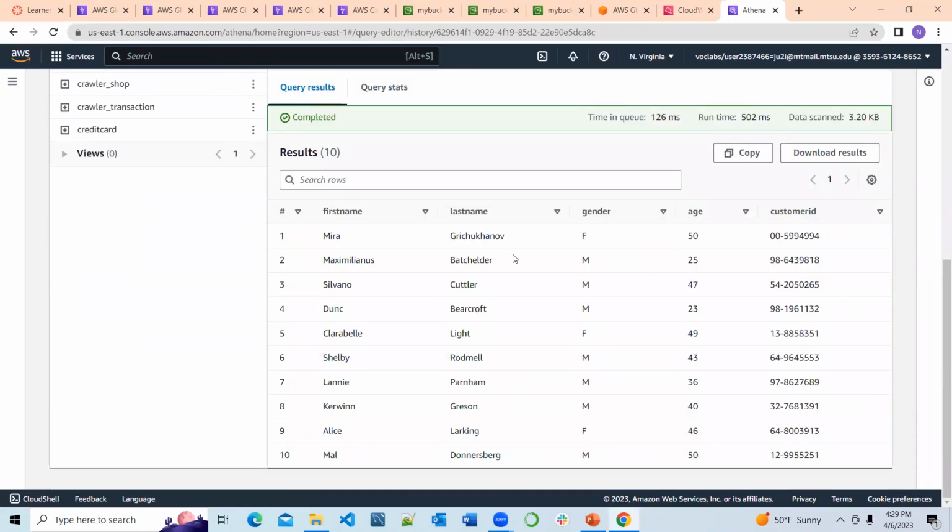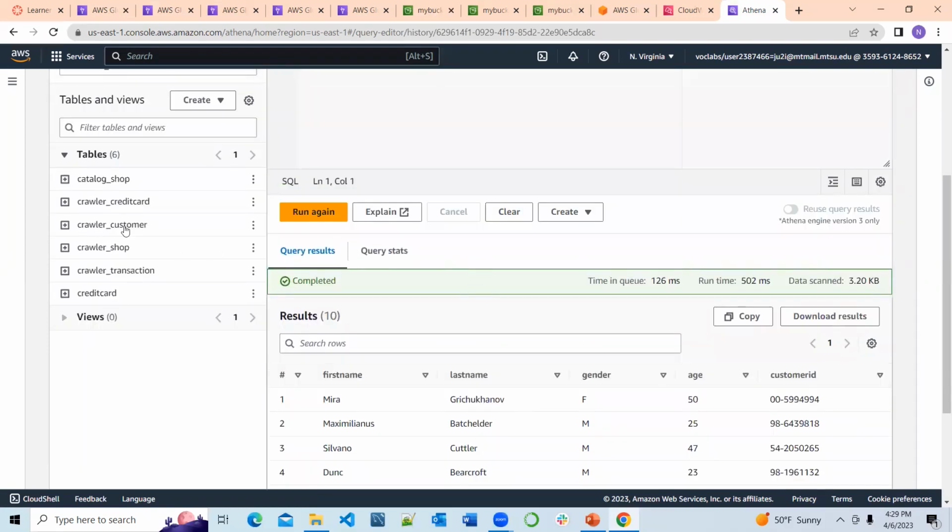Okay, so that's how we have first name, last name, gender. So this is for your customer crawler. The previous one was the crawler for credit card, and then I have done the crawler for shop, and I have done the crawler for transaction. That's how we can verify from Athena serverless the data you put in the S3 bucket that has been crawled by the crawler. You create a table with the crawler, and then you verify it here, validation here.